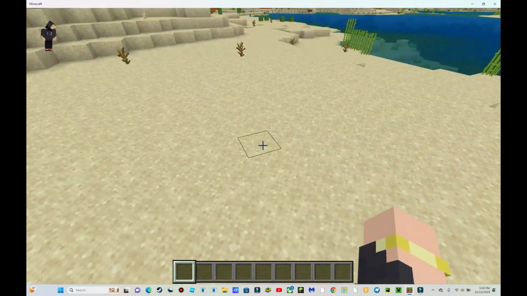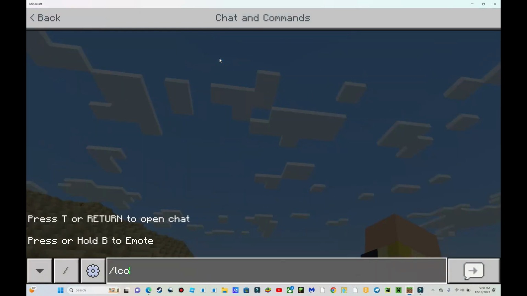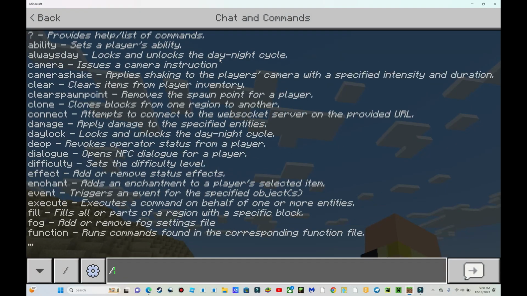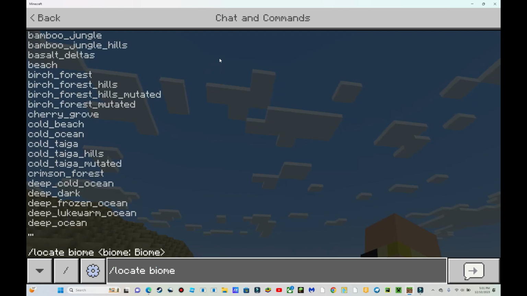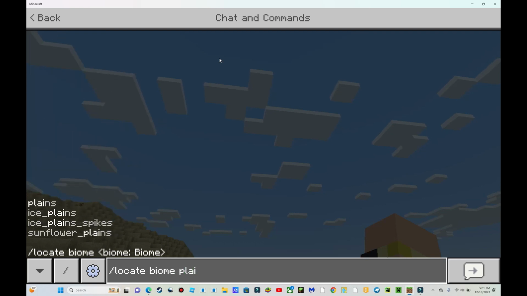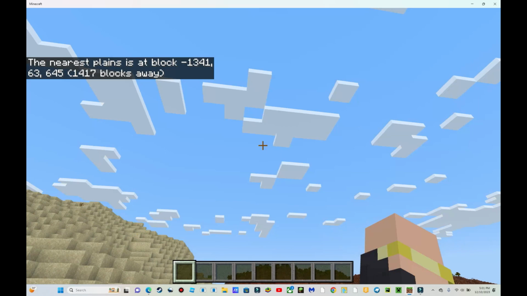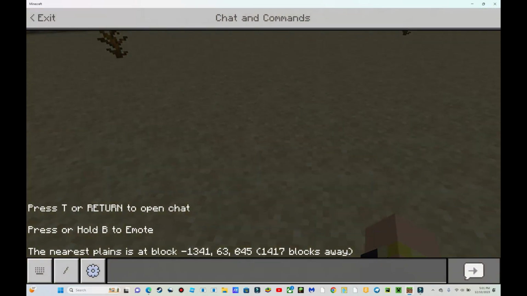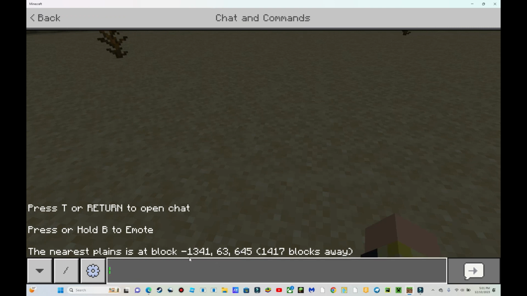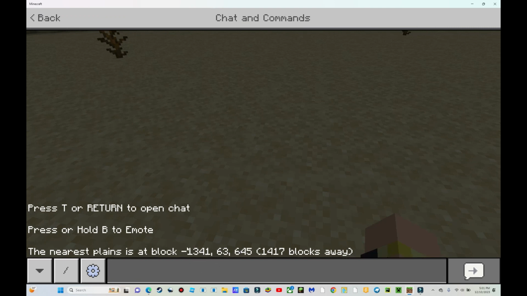Okay, so now we've spawned in, so you can type in chat /locate biome, and then the biome you want to build yours in. I'm just going to build mine in the plains. Now the nearest plains is -130. Yeah, okay, it's at that coordinate.